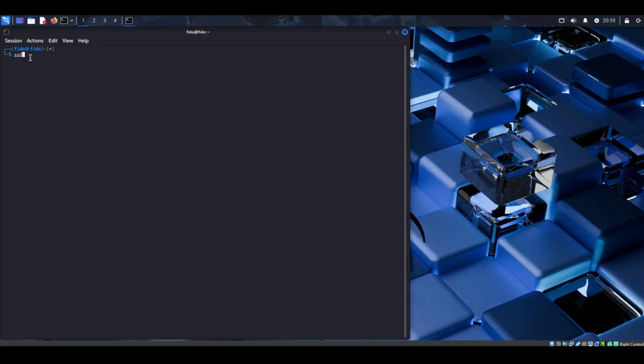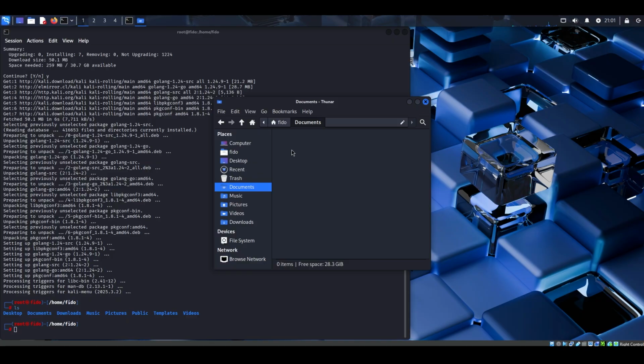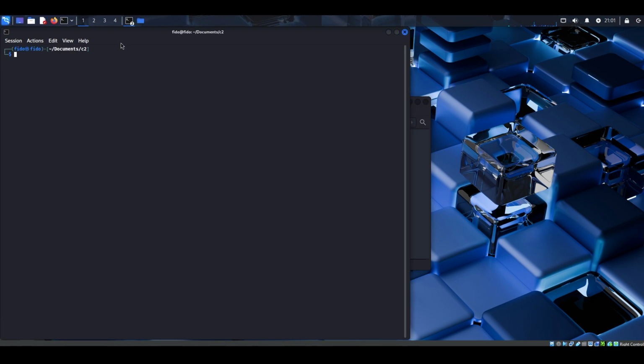So first things first, let's download Golang. No sudo needed here. apt install golang-go. Yes, I'll put it in documents and create a folder, C2, to be easier. And here, let's open a terminal inside.